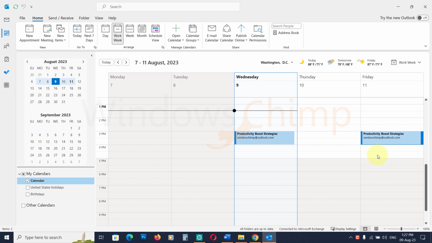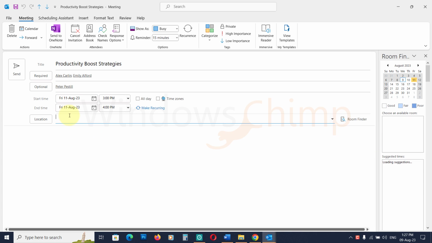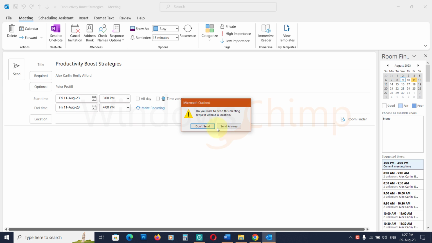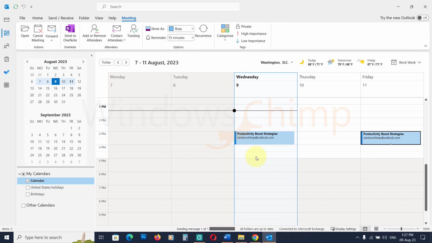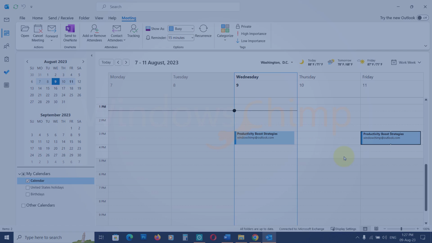Now keep in mind that this new meeting isn't formalized yet. You'll need to click on it and hit the send button to notify all the participants. Once that's done, we're all set for an extended session of productivity greatness. Easy peasy, right? Let's get those productivity ideas flowing.